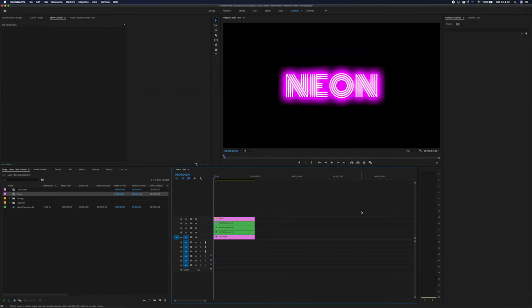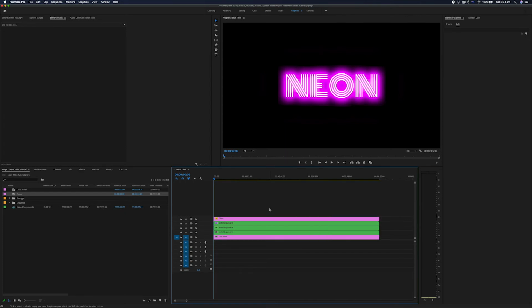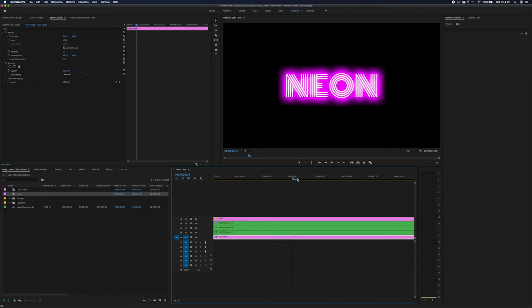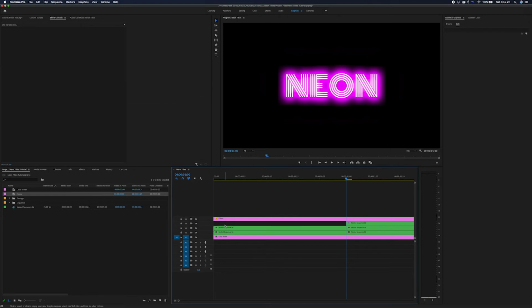So now if we want to give it a little bit of an animation, like flickering on, what we can do is zoom in on our timeline by hitting the plus button on your keyboard, and find a point where we want it to start. Let's say we want to start at a second. We hit the C key, and that'll bring up our cut tool, and we cut our 3 nested sequences. We hit V on the keyboard to bring the selection tool back up, and delete these 2 top layers to start with.